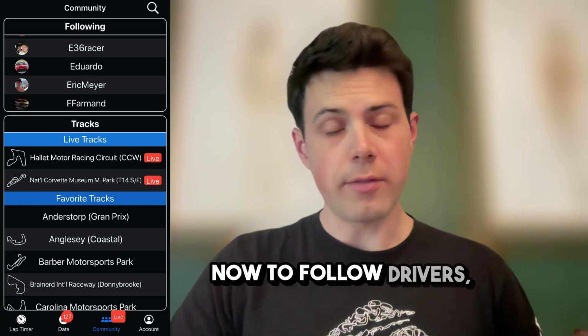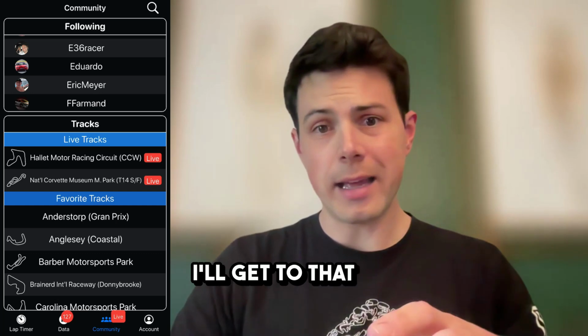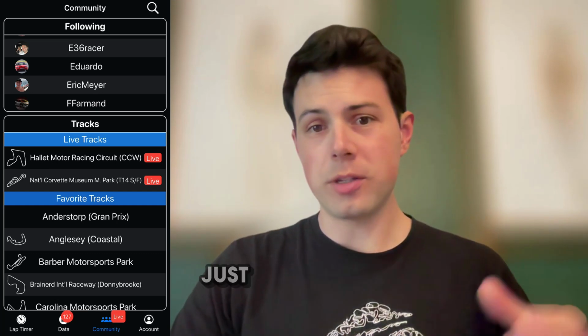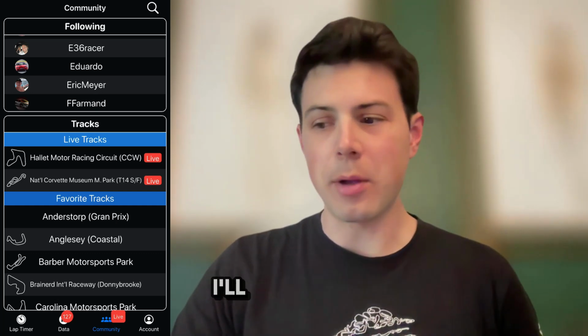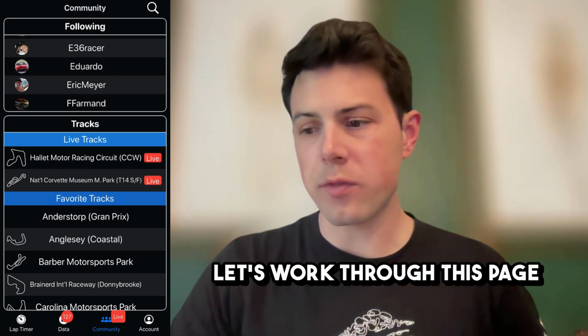Now, to follow drivers, that's fairly simple. I'll get to that in more detail, but basically, you'll just click a little heart button next to their name. I'll show you how to do that. Let's work through this page first.